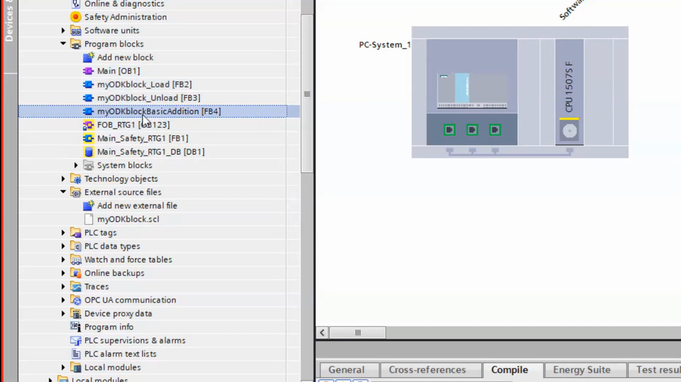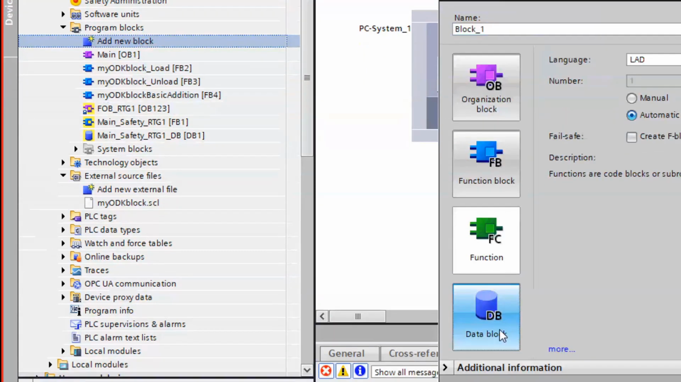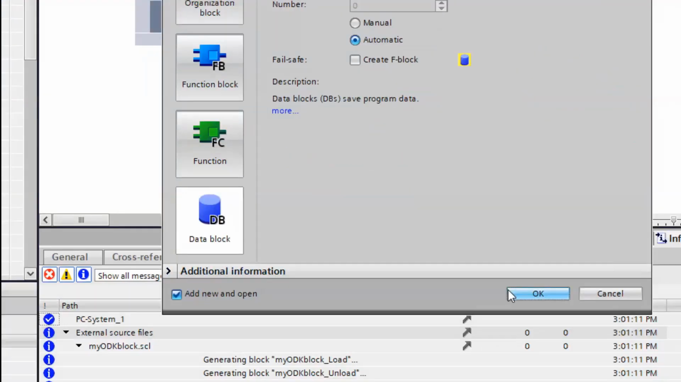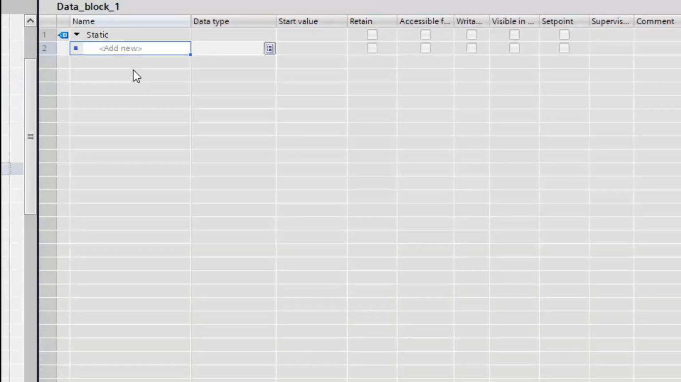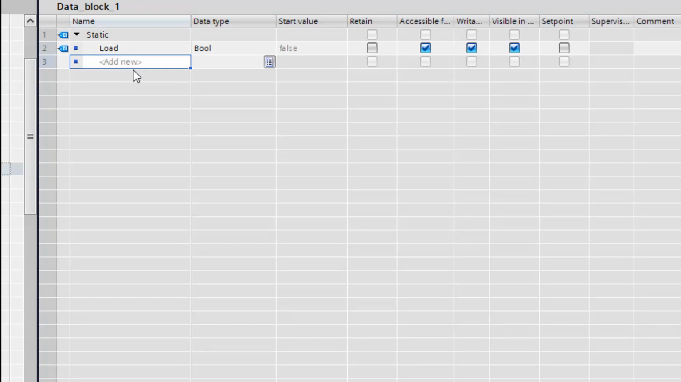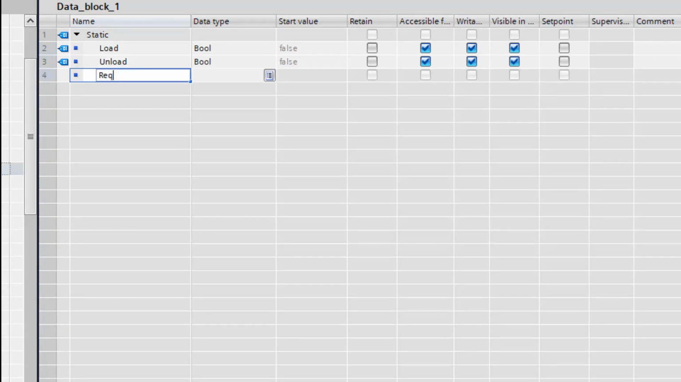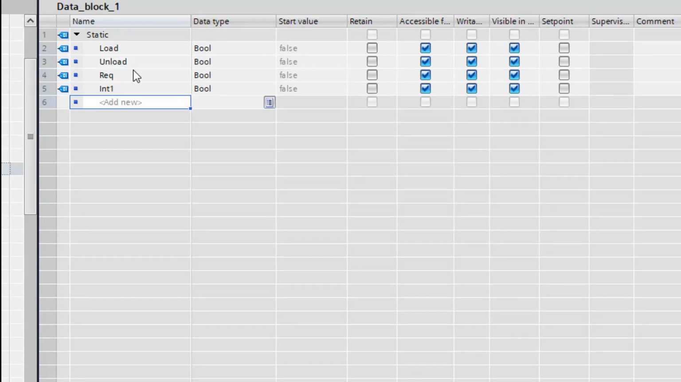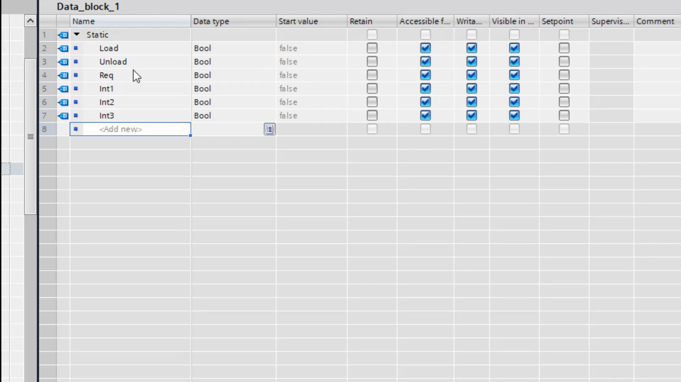And you can see we've got our basic addition block. So we'll quickly chuck in an interface DB to allow us to call these. So we need to load the DLL. We may need to unload it. We need to request the addition. We need an integer 1, a 2, and a 3.